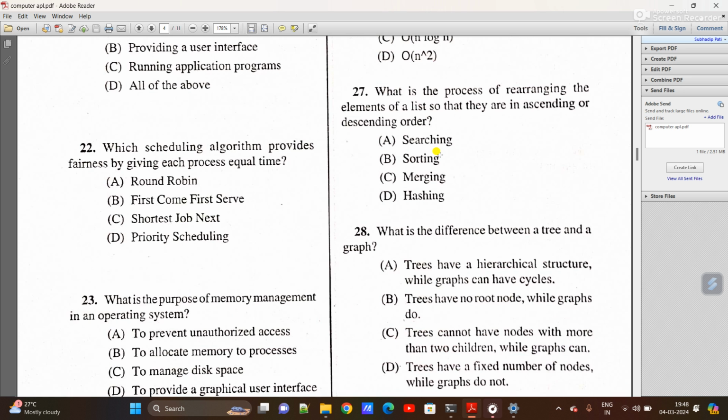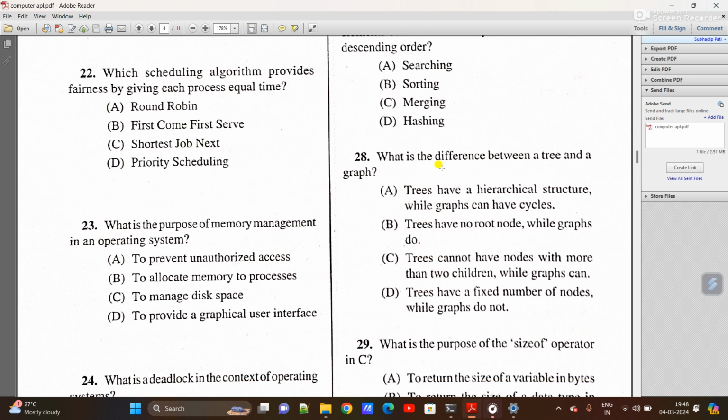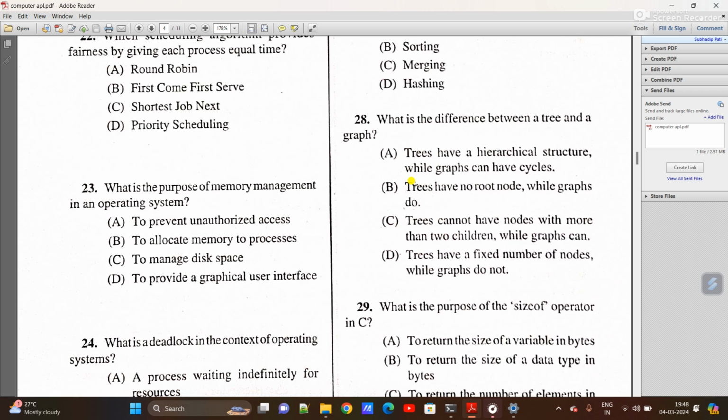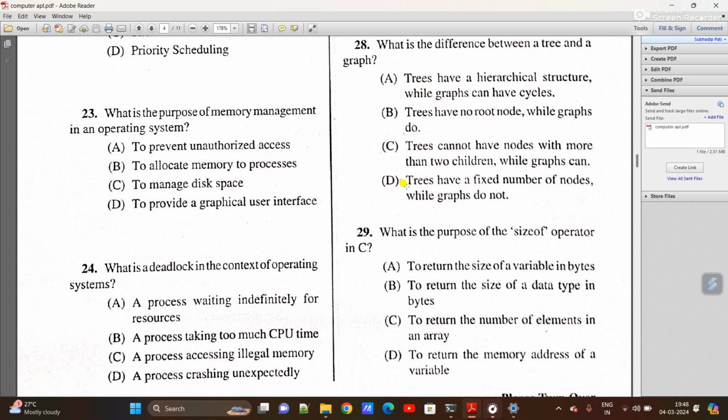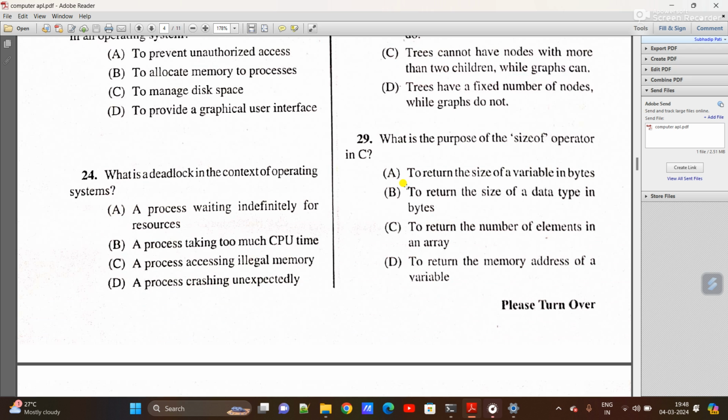27, what is the process of rearranging the elements of a list so that they are in ascending or descending order? Option B, sorting. 28, what is the difference between a tree and a graph? Option A, tree have a hierarchical structure while graph can have cycles. 29, what is the purpose of the sizeof operator? Two answers are correct, A and B.